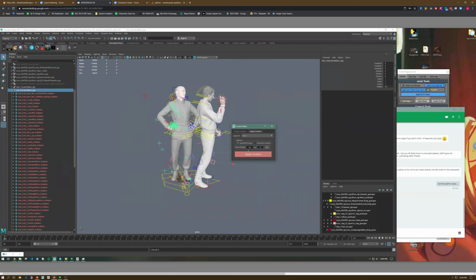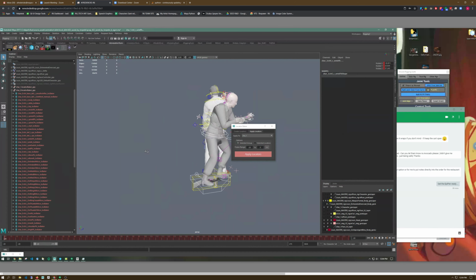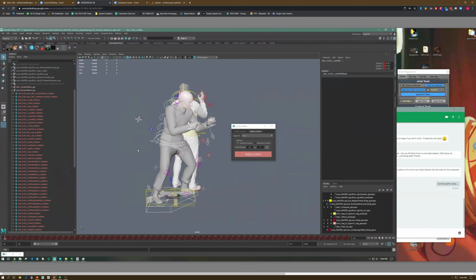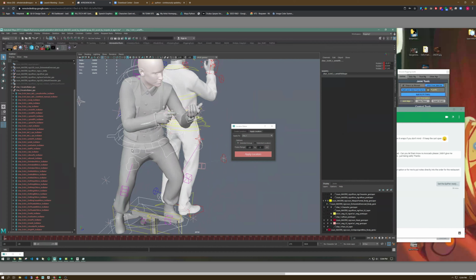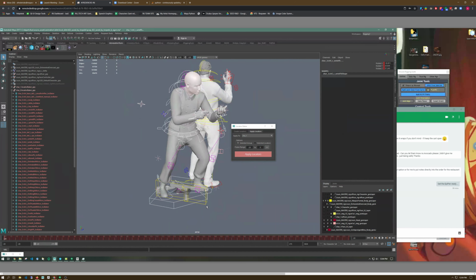Selected locators. Now we'll just do selected group, and we'll do that. Boom. Well, it's kind of a premature boom. But anyway, there we go. So now he is fully decked out. We're ready to shoot somebody, but he doesn't have a weapon. Let's give him a weapon.